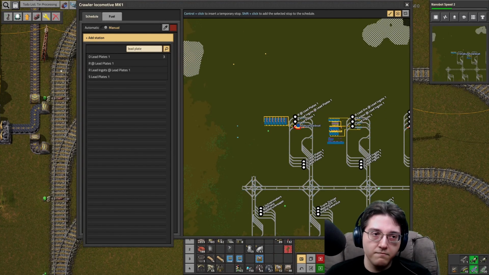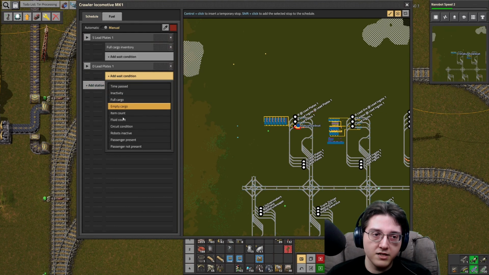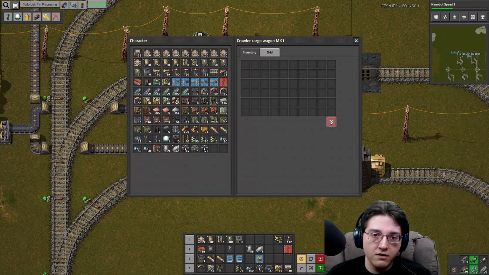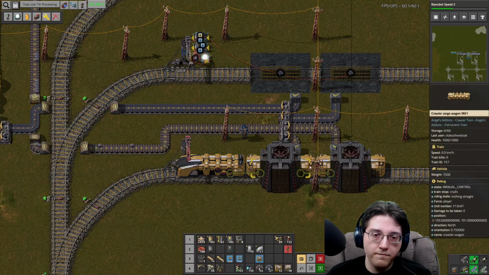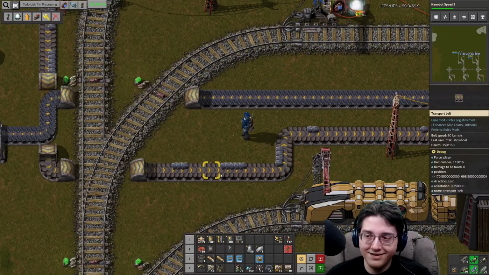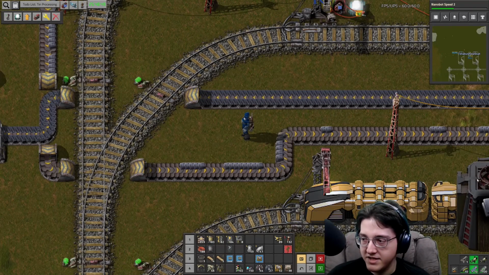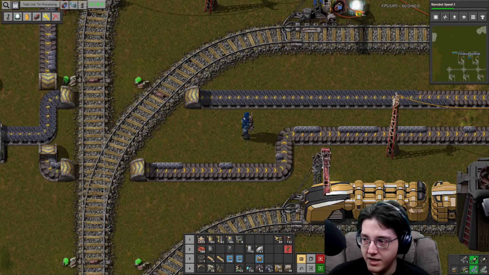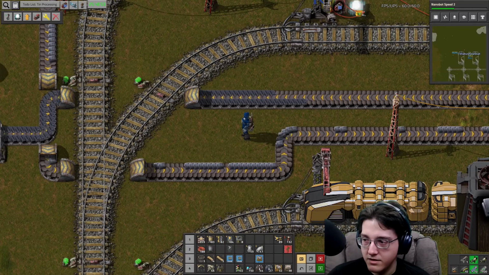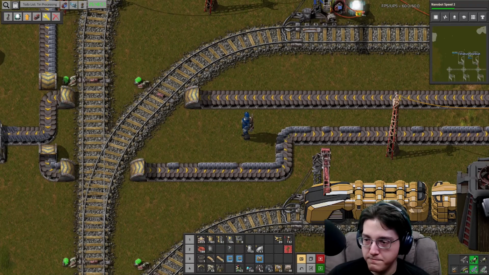Lead plate. Supply depot full cargo and circuit condition. We've got plates. Successful amounts of plates. They are flowing. The plates shall flow.